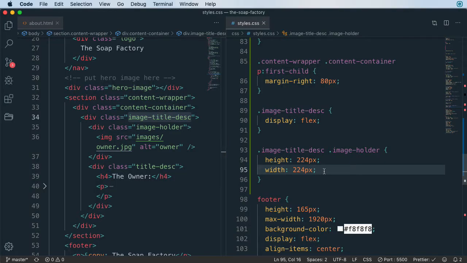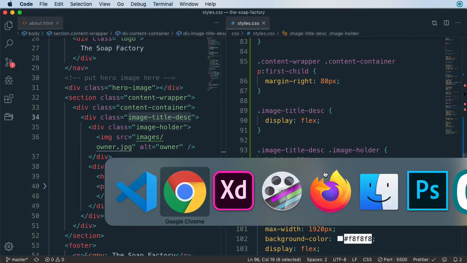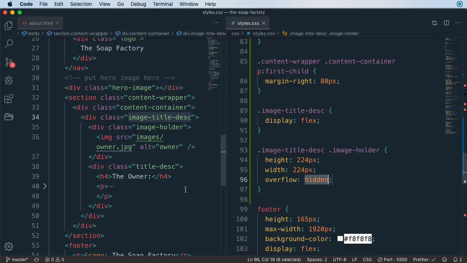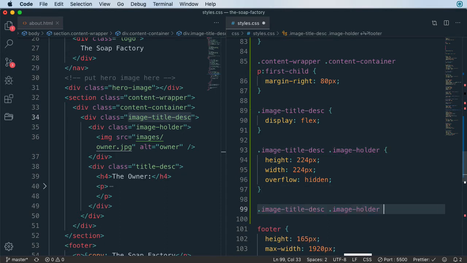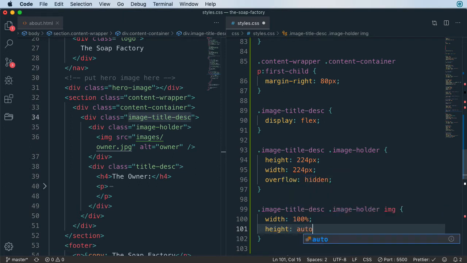So let's fix the overflow issue. So we're going to do overflow hidden. And what that means is that anything that's outside of that div is now going to be hidden. So there it is right there. Now let's get the image to show up the way we want to. Instead of getting another class, I just move it down here, and we're going to target the actual image element. And all I want is the width of that to be 100%, and we want the height to be auto.